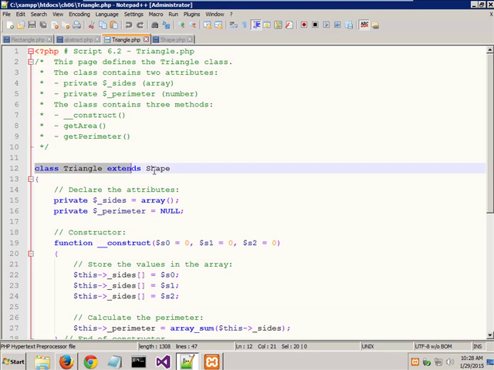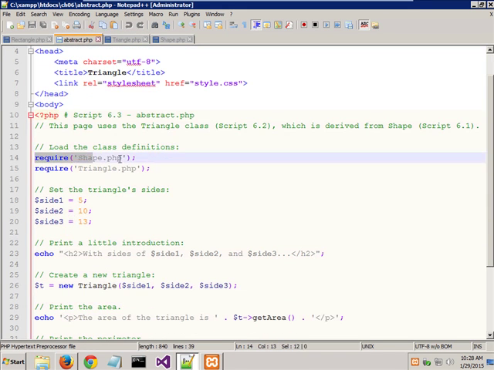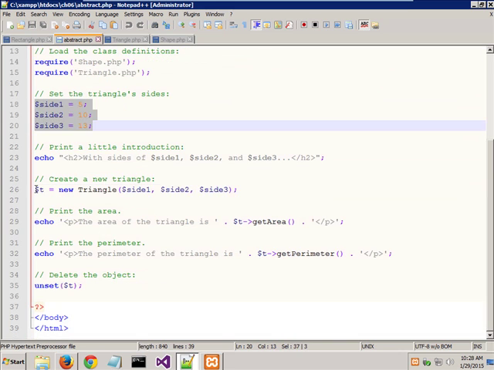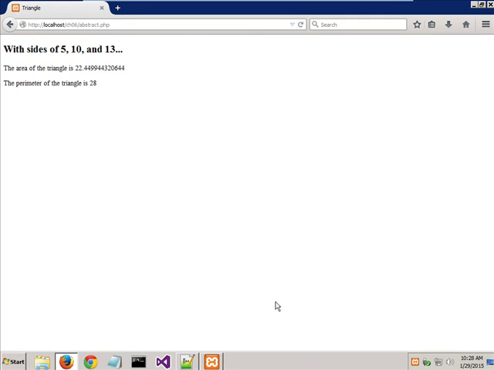Class triangle extends shape. But that's not the file that we use to run this. We actually have to run the abstract one, because that'll load for us shape and triangle, and it'll set up the 3 triangle sides, then it'll create a new triangle. Triangle right now is not instantiating an object, and that's why we're getting that error message. Notice if I go and run abstract, there it is. With sides of 5, 10, and 13, there's the area, there's the perimeter.